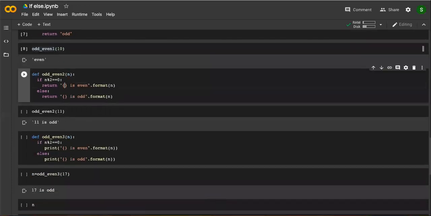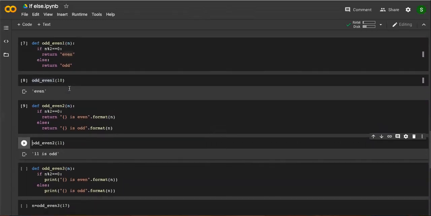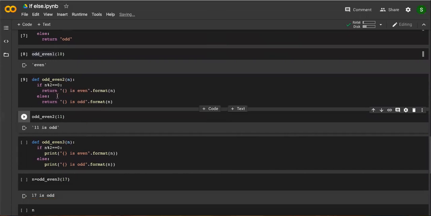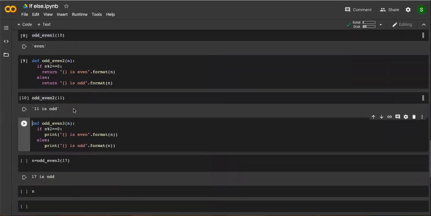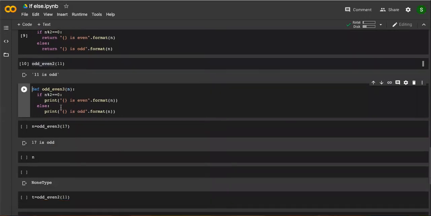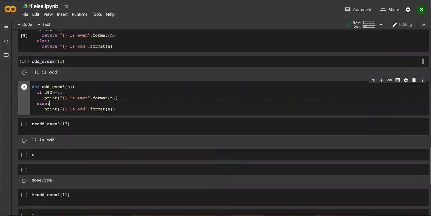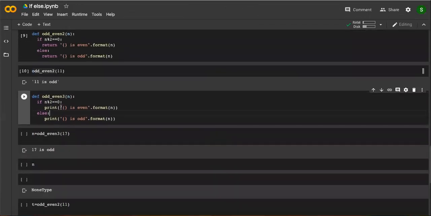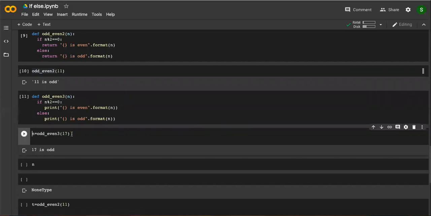Now let's write the same thing again in a different format. This time I'm returning it this way. So if we call it with 11, 11 is odd gets printed. Now let's understand what is None type and what is not None type, I mean, what is the use of return in these kinds of functions. So we have written a set of code, and let's call odd_even_3.